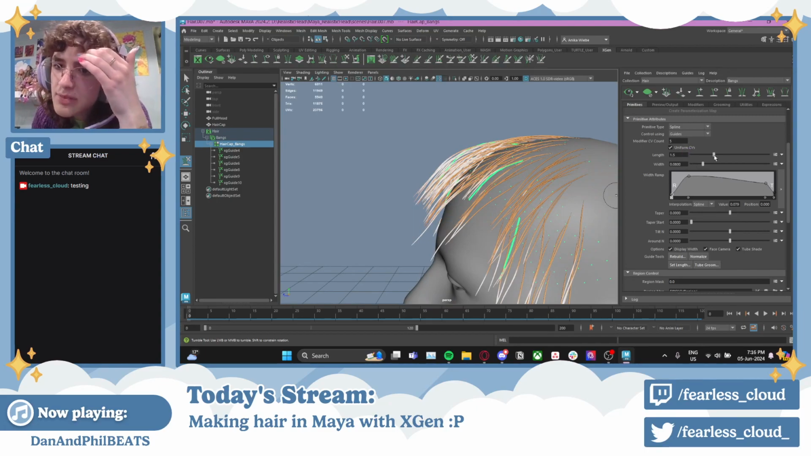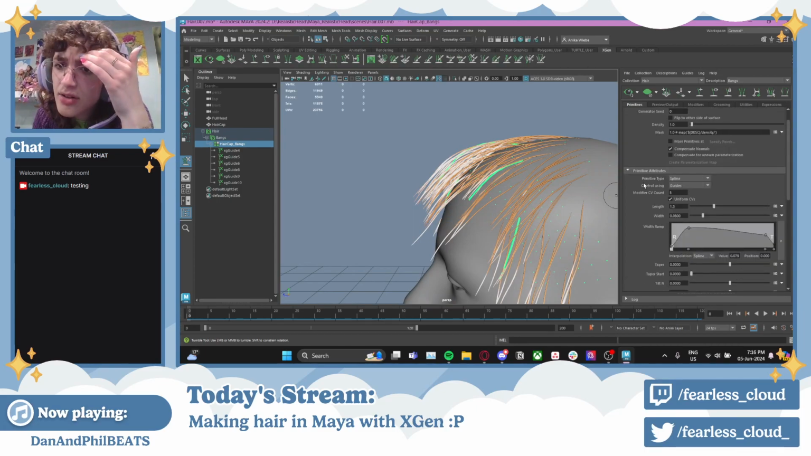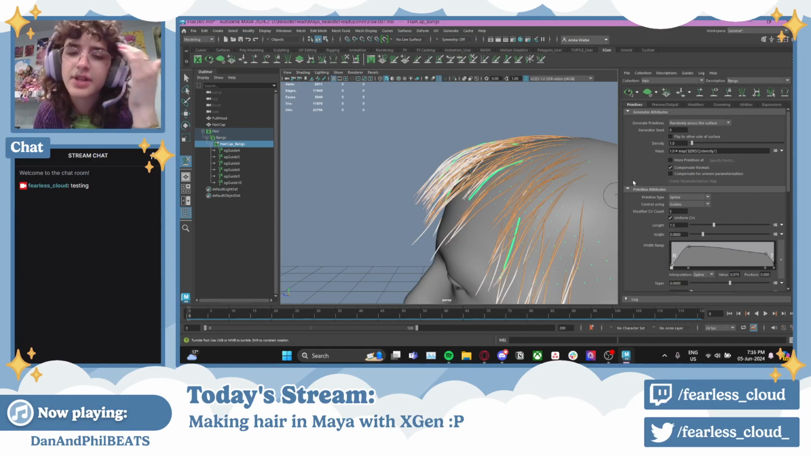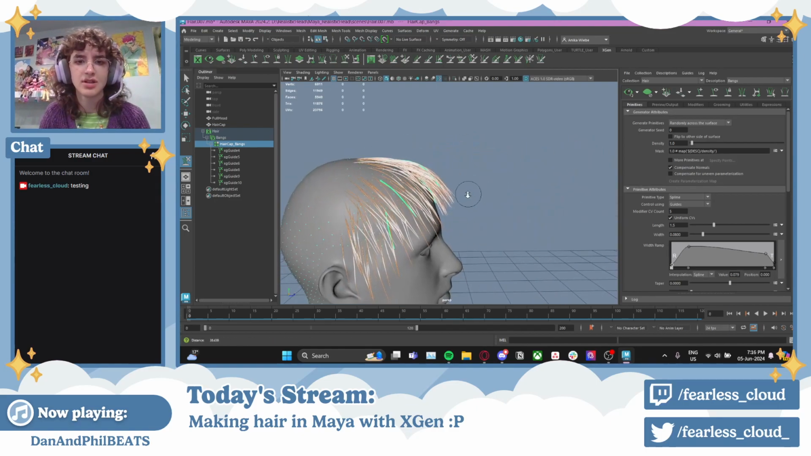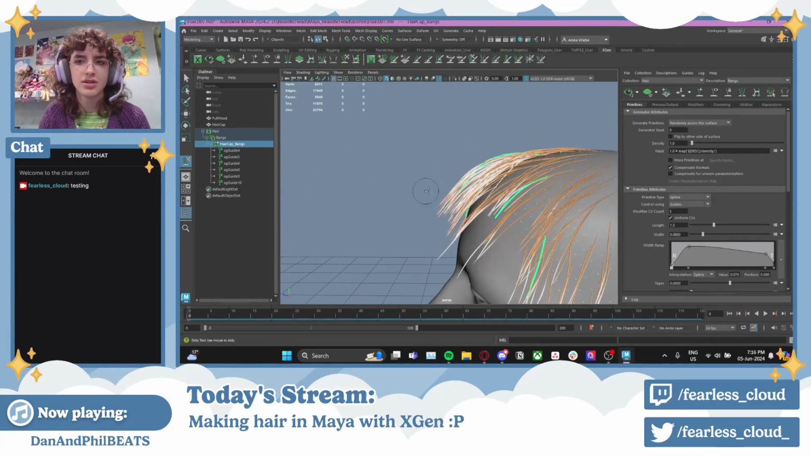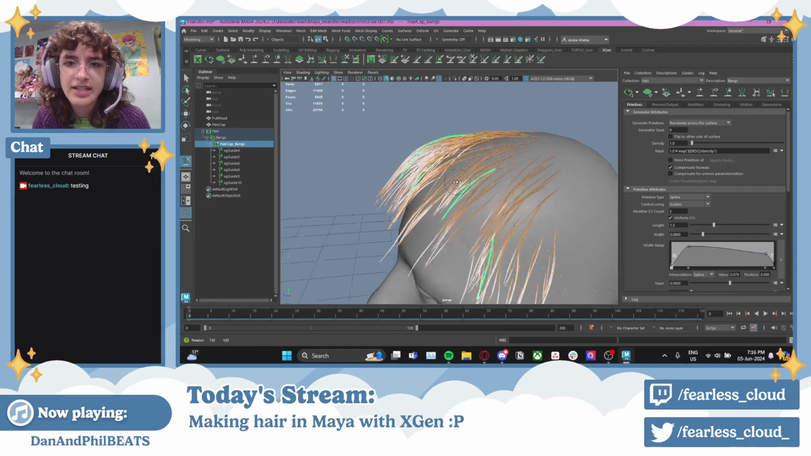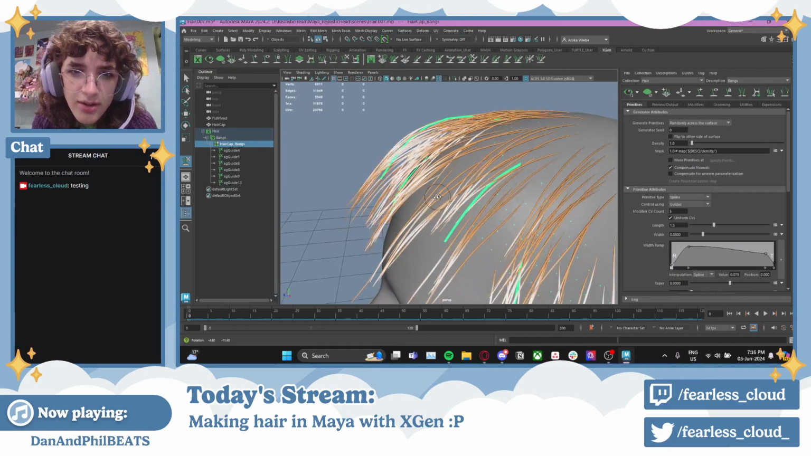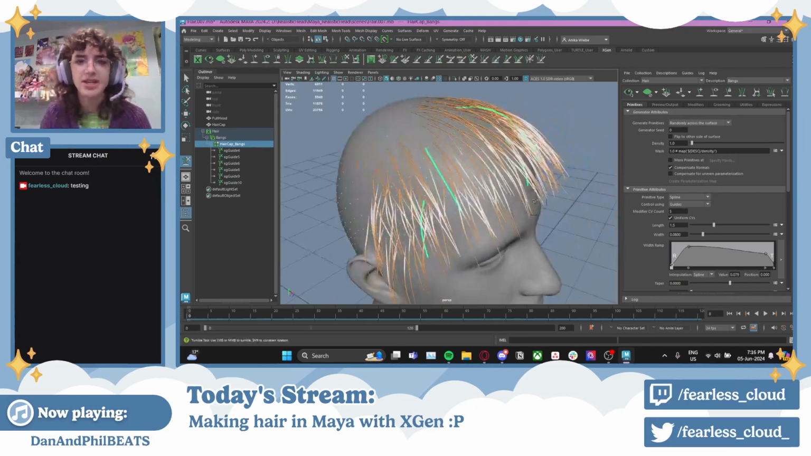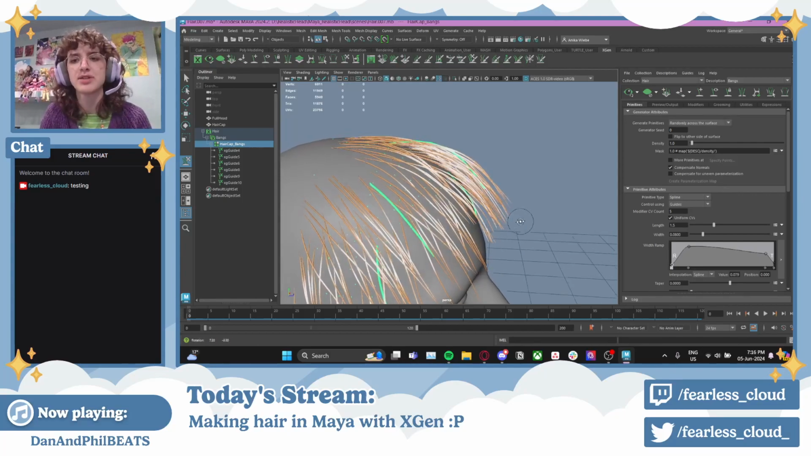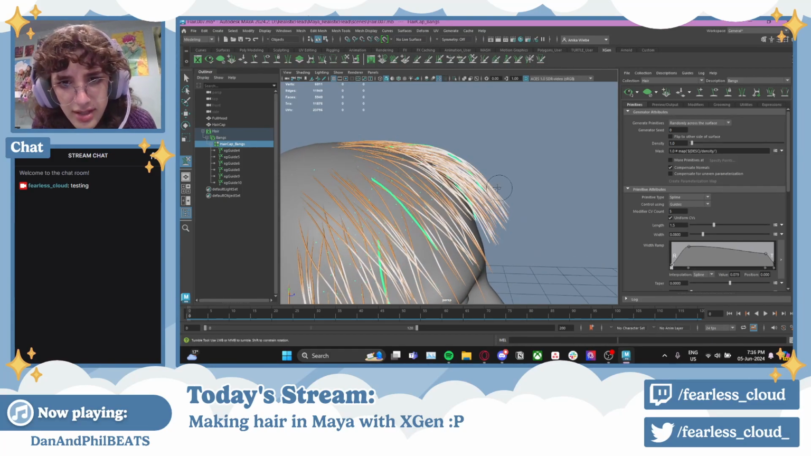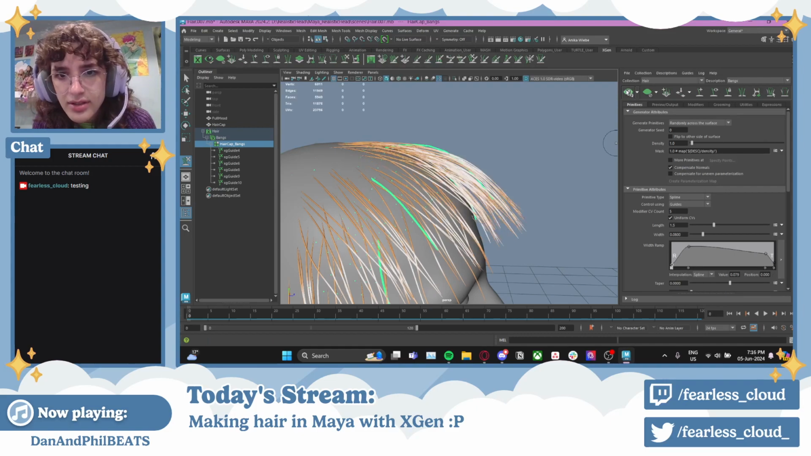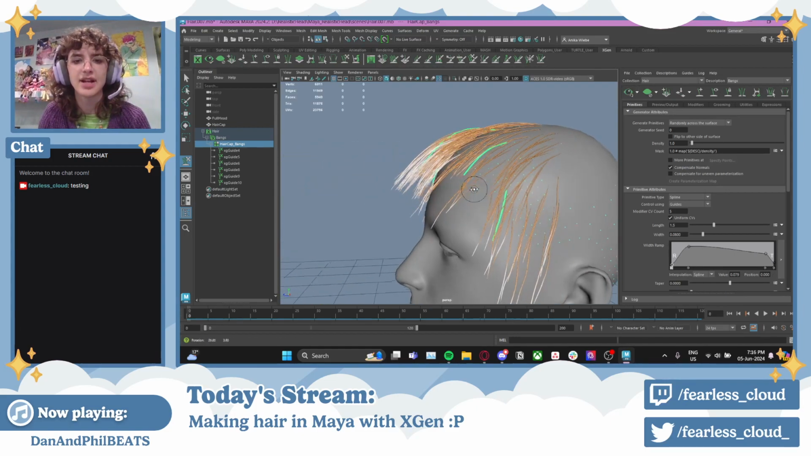I wish the length was just based on my guides though. I don't know if that's normally how it works. It looks like the length is depending on the guides, because you can see this one that starts back here is quite long versus this one that starts in here is pretty short. So the length is multiplying by the guides. Okay, that's fine how that is then. I'll leave that.